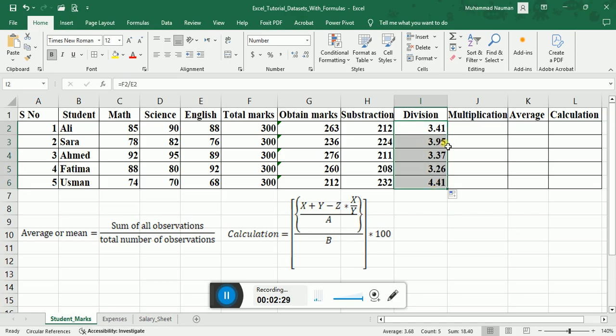If you want more digits after the decimal, you can increase decimal by clicking this arrow. And you can also reduce it.